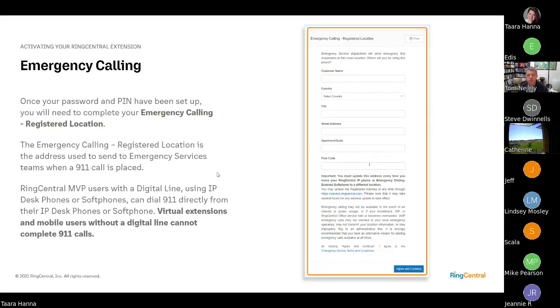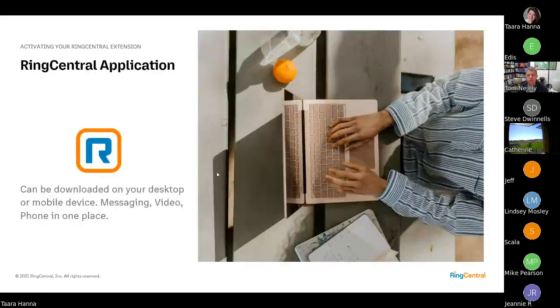Once you've completed this, the next step is just accessing the application. Now, the application will look a little bit different than the one that I have on screen right here. I'll show you what yours will look like in just a moment. But I'd like to ask our points of contact in the meeting, Mike and Edis, for the RingCentral phone app, is that going to be downloaded to your users' computers automatically, or will they need to complete that download themselves?